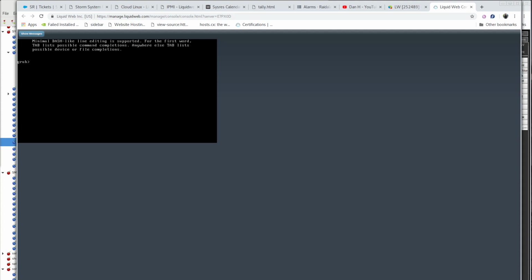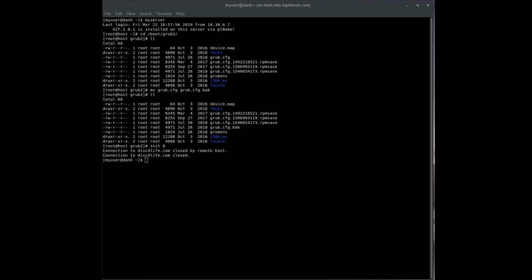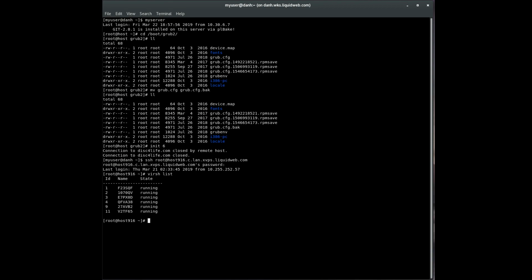So I got to switch to my terminal to show you guys this because obviously I can't show you our parent information. So let me just go ahead and log on real quick. And we're going to walk through this process. So my virtual instance ID is this E7PX1. And first we're going to have to stop the instance.